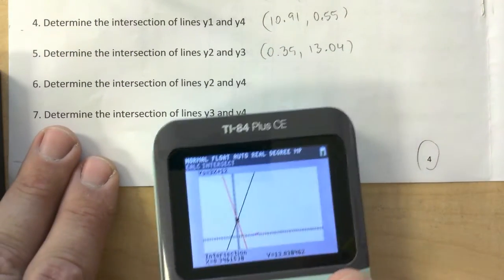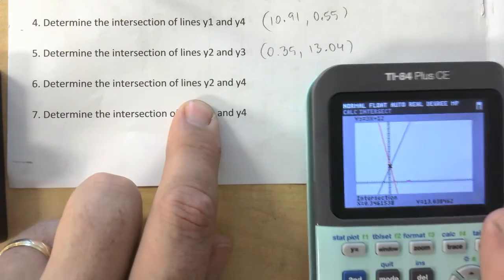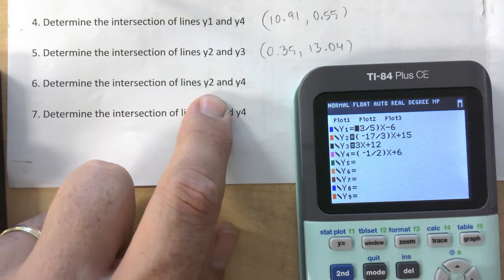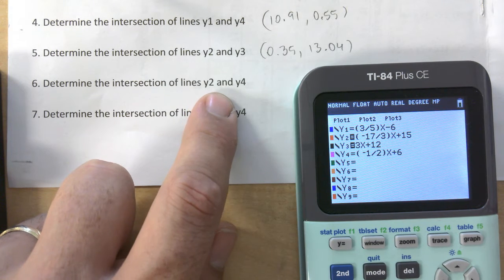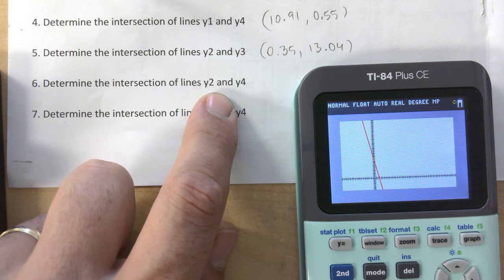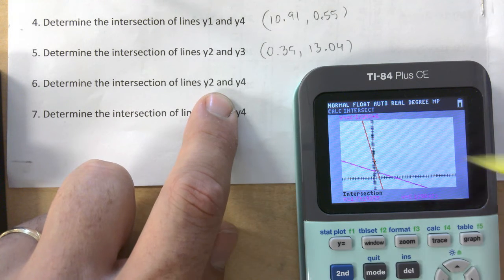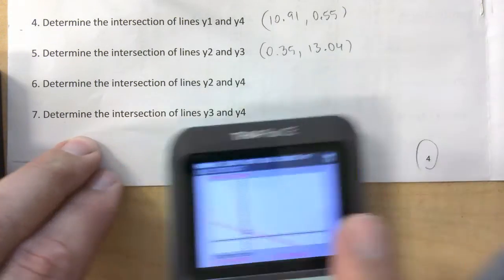I strongly encourage you to follow with your calculators just in case an error shows up that you're not comfortable with. I'll turn off y3, turn on y4. Graph, and there it is. Second trace 5, enter, enter, enter, 1.74 and 513.